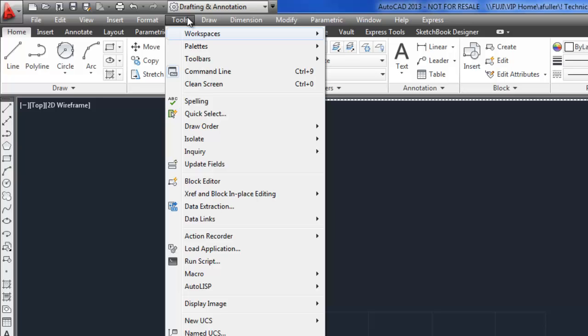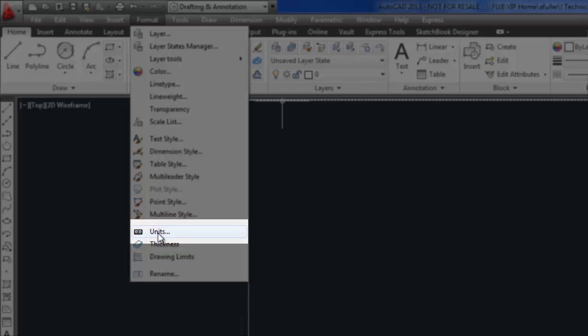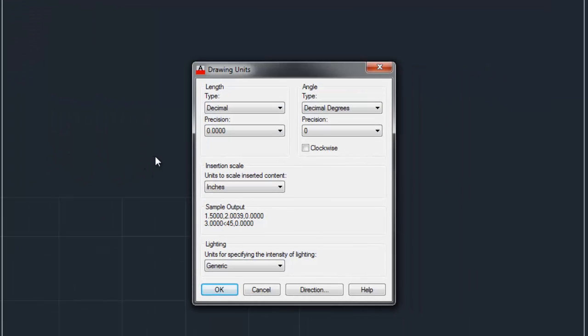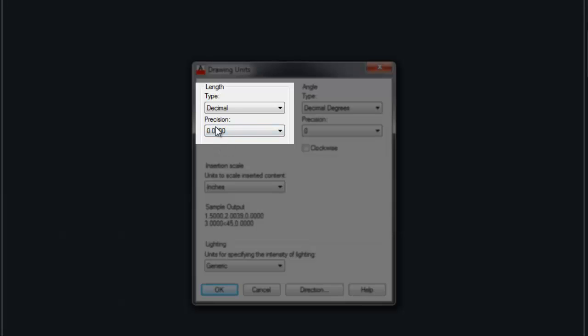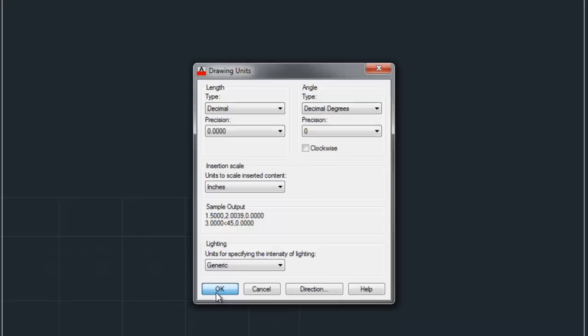So in order to do my drawing units, I'm going to go ahead and go to the Format pull-down and go to Units. And this window pops up. If you prefer to type things, you can also type the word units, U-N-I-T-S, and it'll pull up the same thing. It wants me to set my units to decimal, and it's already set up that way, so there's really nothing I need to do here. I just went in to check and it's good, so I'll say OK to that.